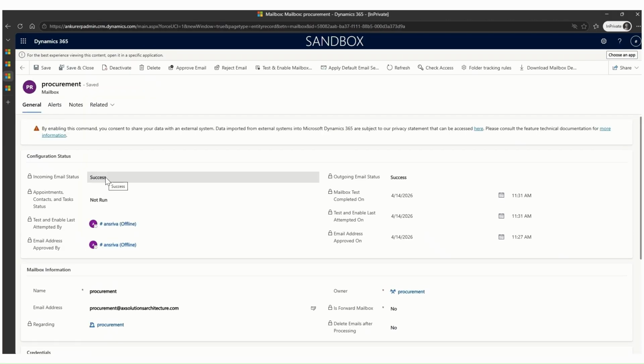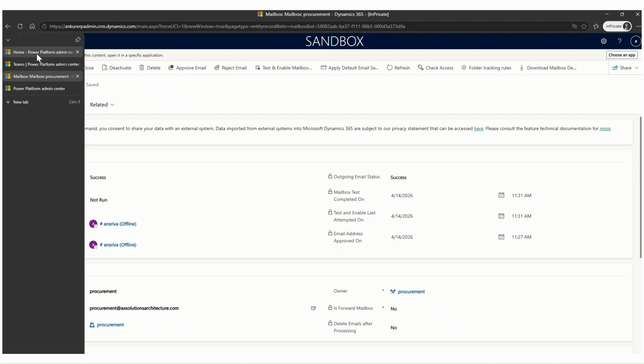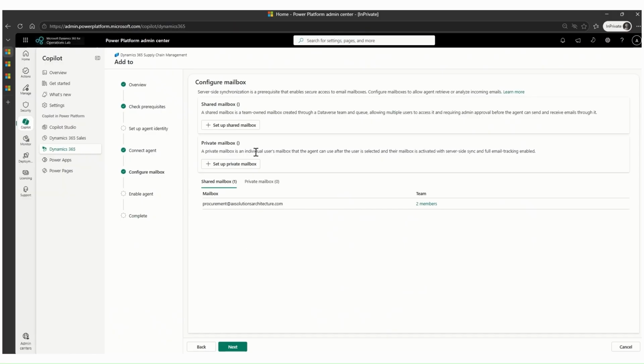Now you can see that after this setup, which was done through this wizard, the incoming email status and outgoing email status is successful. So this setup has been completed. Now we can go back to the previous screen where it has been done, and let's click on next.